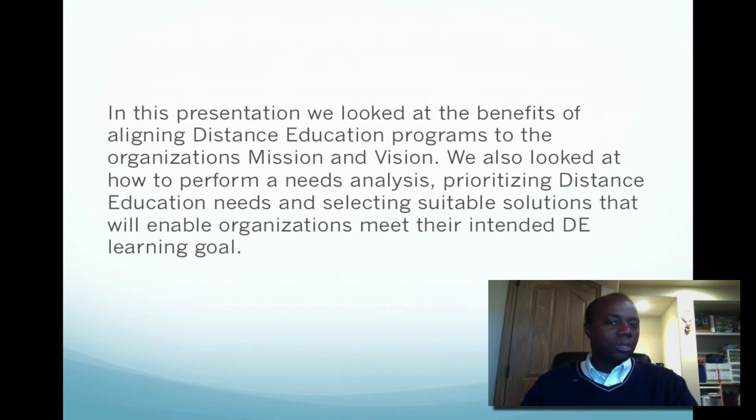In this presentation, we looked at the benefits of aligning distance education programs to organizations' mission and vision. We also looked at how to perform a needs analysis, prioritizing distance education needs, and selecting suitable solutions that will enable organizations meet their intended distance learning goals.